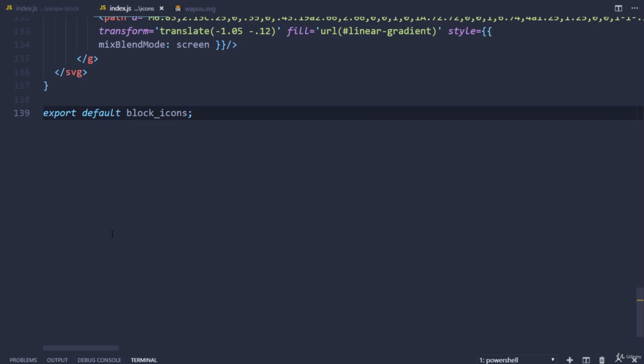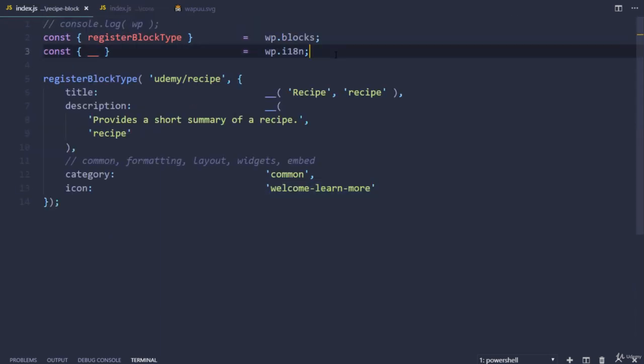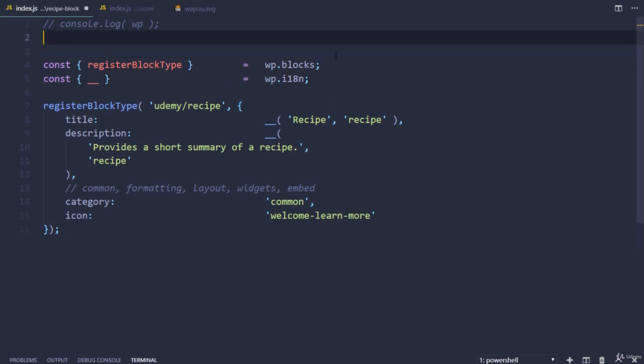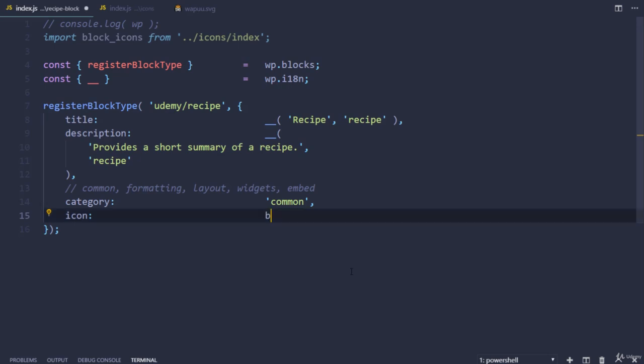Now that we're exporting the icons, let's import the icon set, which is really just one icon. Back inside the recipe block, I'm going to import the icons file as blockIcons. The path to the file must be relative, so you'll need to input /icons/index as I'm doing here. We could have just put the file in the same directory, but I prefer to keep my icons in their own directory since icons can be used in multiple blocks. It's up to you in the end. The last step is to just set the icon setting to blockIcons.wapu.